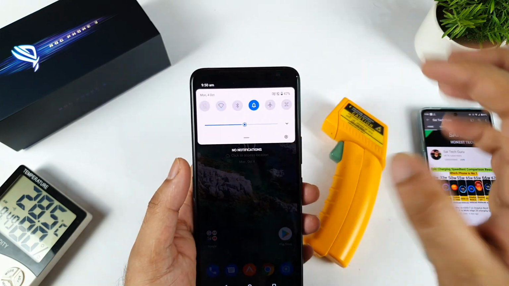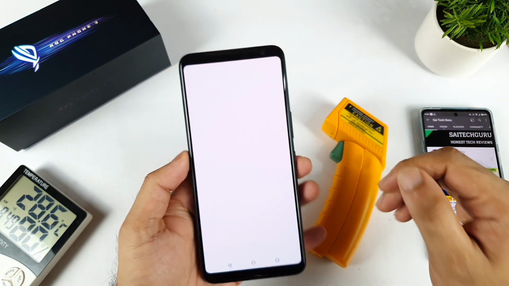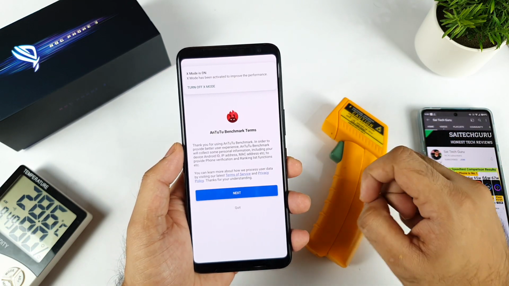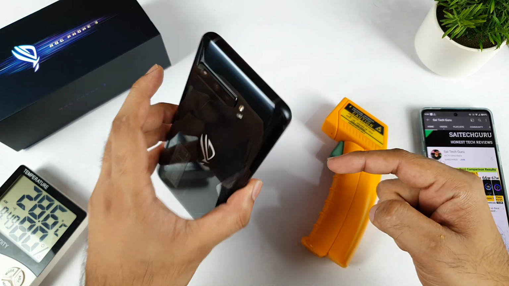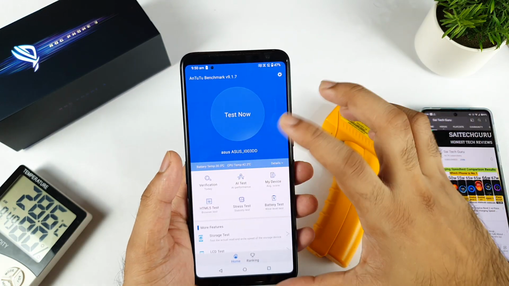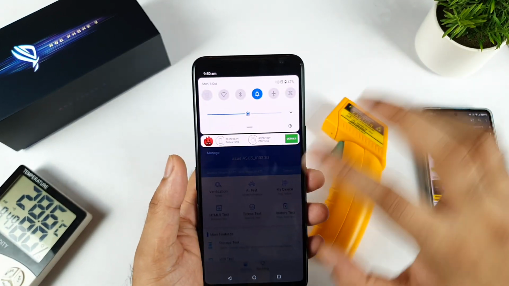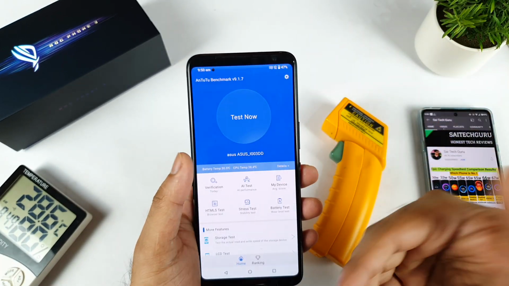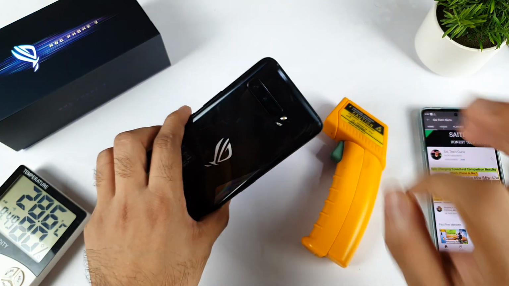Let me disable the Wi-Fi connection, I don't want Wi-Fi. All the background apps are completely clean, and let's open the benchmark application. This is my first time doing this kind of benchmark test on the ROG Phone 3. As soon as I open the benchmark application, X mode got activated, but I don't want any X mode. Let's see what the benchmark score will be for this ROG Phone 3 without X mode.